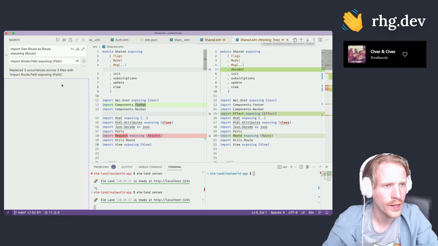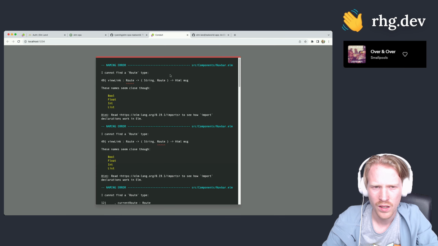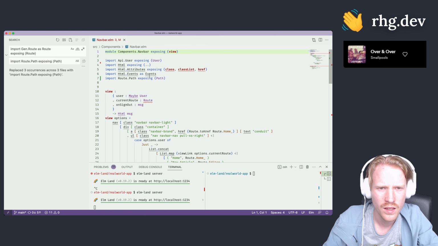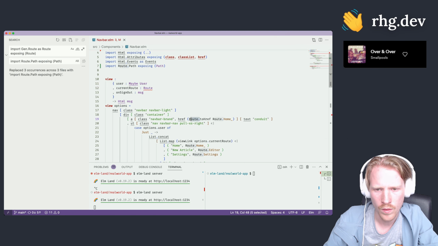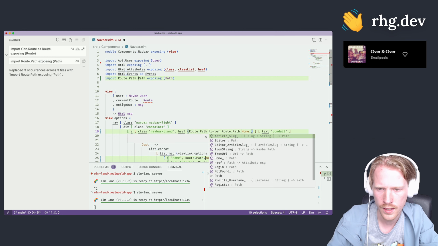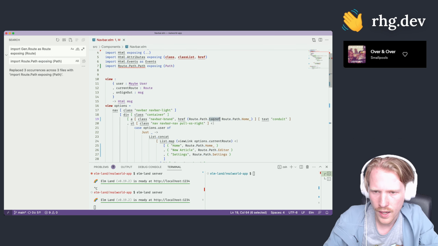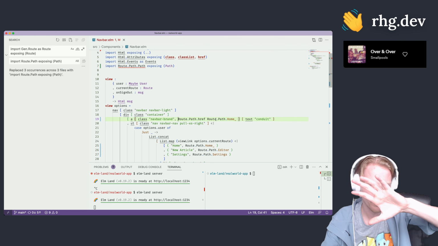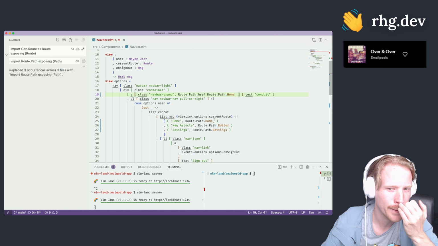Cool. So that is that. Cool. And then view link. Let's go to the navbar component next. I'm going to close all these files. So the current route is going to be, oh, here we go, route. So all these route dots, we're going to make route path dot. And then we just have a built-in href function now. We don't need to pass to href into href. Sorry about that, elm-spa folks.